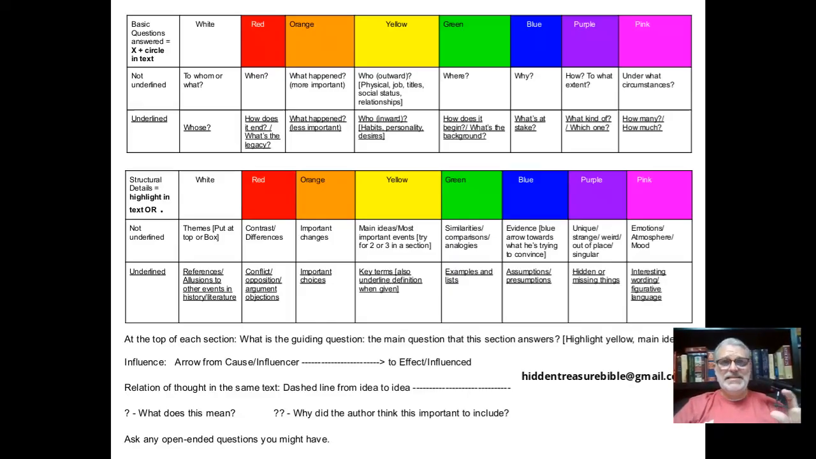The second thing is a double question mark, which means, why did the author think that this is important to include? Again, a lot of times you're going to be reading a text and there's going to be all kinds of things where you say, well, I understand what this means, but why is this here? Why did the author include this? So you want to notice those things because they're there for a reason.